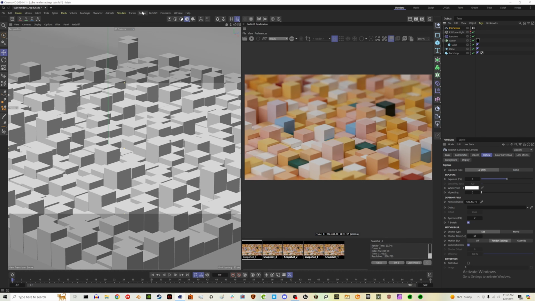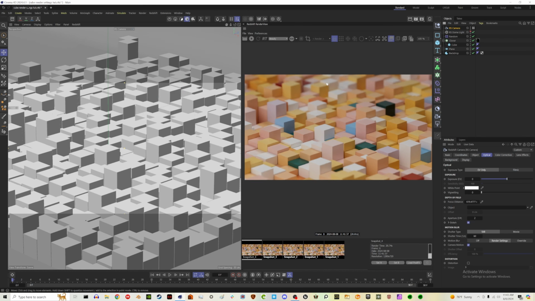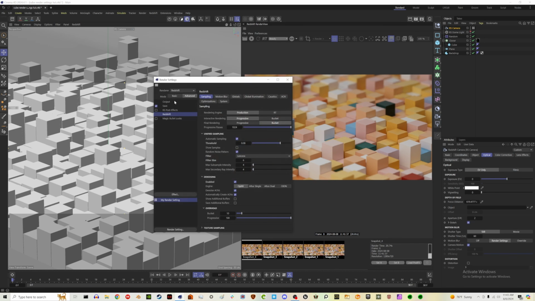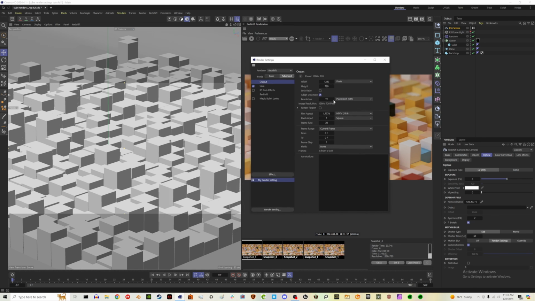I had someone reach out and say that they did not know how to render out more than a single frame. Their scene, no matter what they did, they kept rendering out a single frame. And that's also in our render settings. So if you go back to your settings and go to output, by default, this is set to current frame for the frame range. So you're going to want to make sure you change that to all frames or manual, where you can set a custom range here.